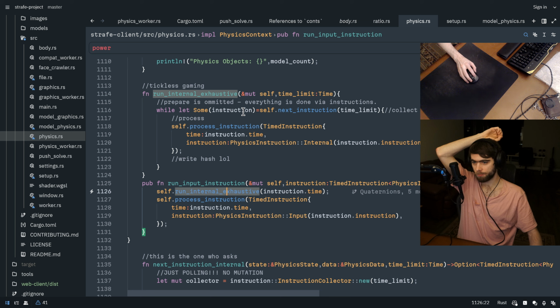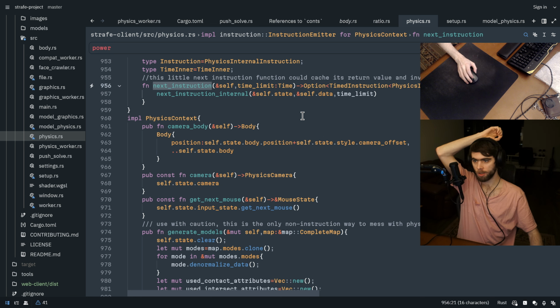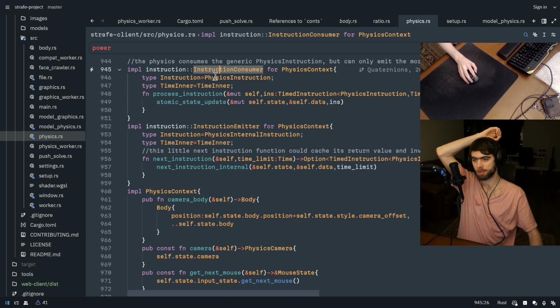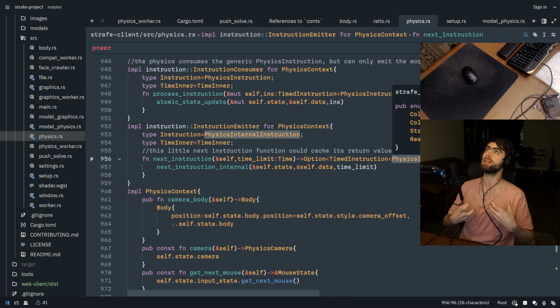Next instruction: the physics asks itself what happens next. So I'm an instruction emitter. I emit an internal instruction. And I'm also an instruction consumer. I can process a physics instruction. And notice these types are different. This is the generic physics instruction. Maybe it's internal, maybe it's external. But this is internal only. It'll only emit an internal instruction. It won't emit an input instruction, which is like you press the W key or something.